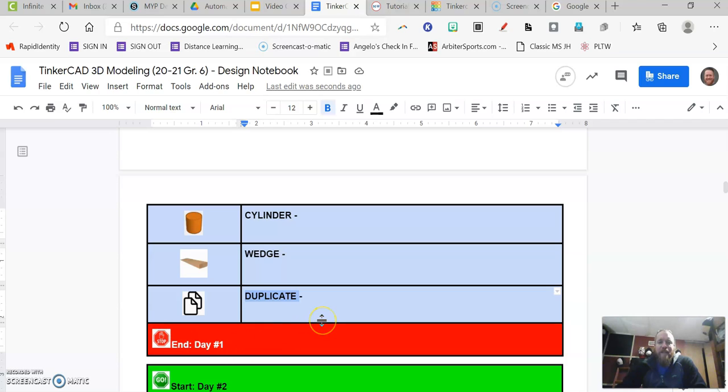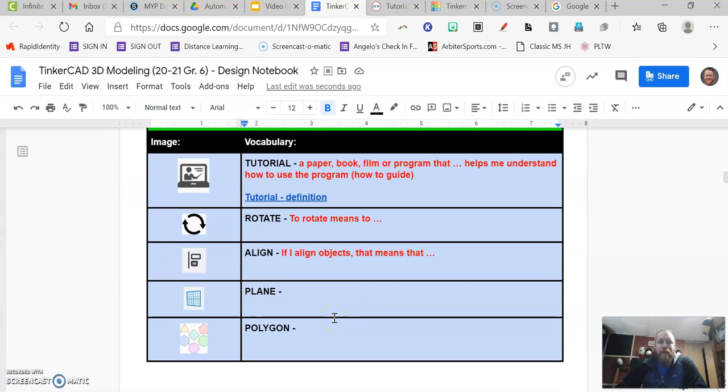If you do have any questions, please feel free to reach out to your teacher. Your teacher would be more than willing to help you out with this. All right? Happy hunting. Good luck. Find these definitions.